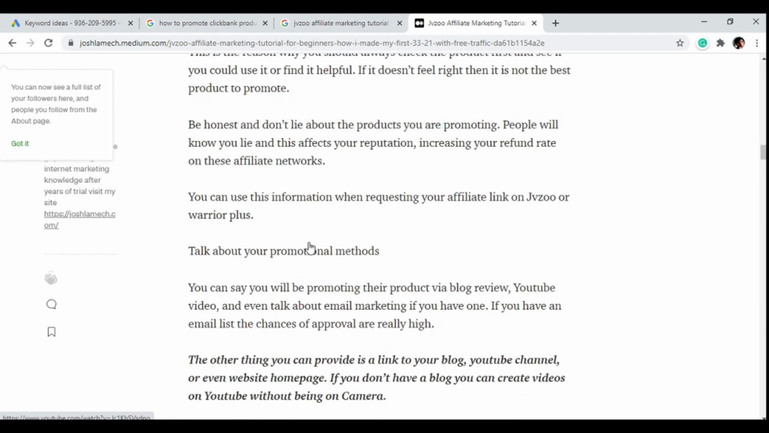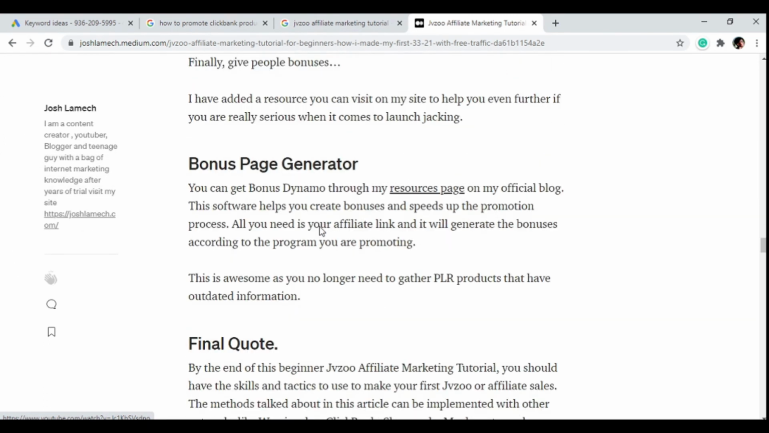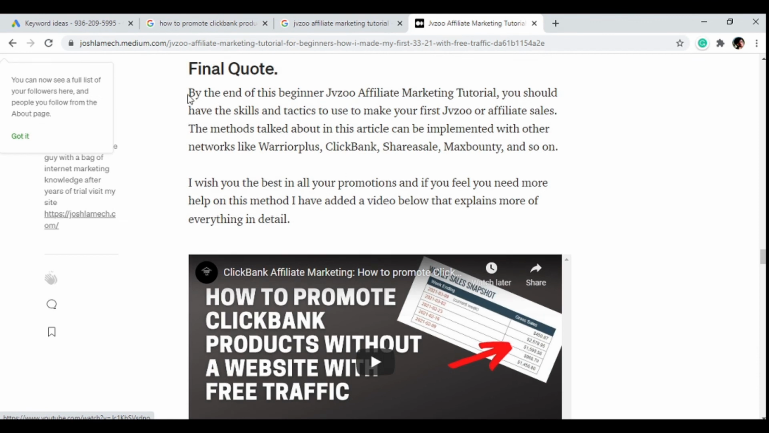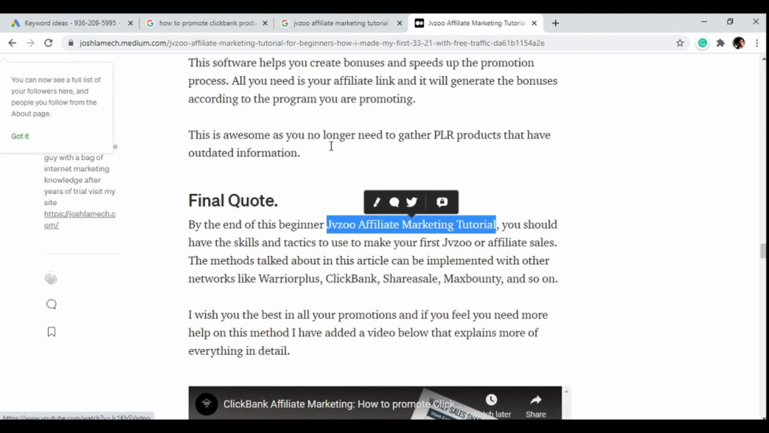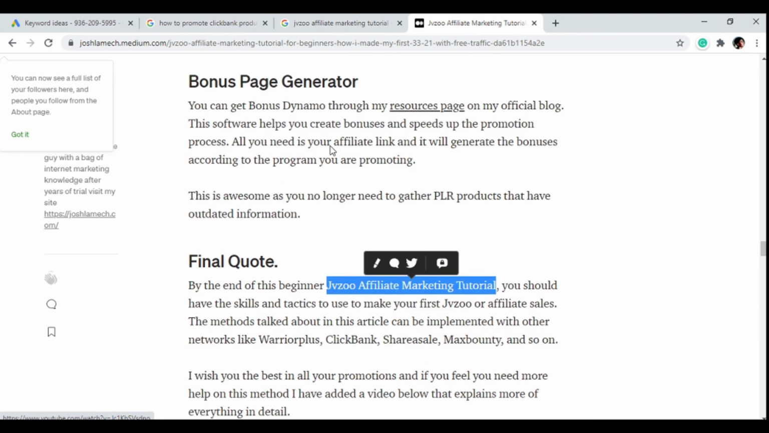Once again, when you are finalizing, you can see that by the end of this beginner JVZoo affiliate marketing tutorial, once again attach the very keyword at the end of your article, so Google knows that this article is specifically targeting JVZoo affiliate marketing tutorial, and that's how you can rank your Medium articles on Google. So attach the keyword in the title, in the first sentence, and at the end of the article. You don't need to keyword stuff. Make it look natural in the article itself.